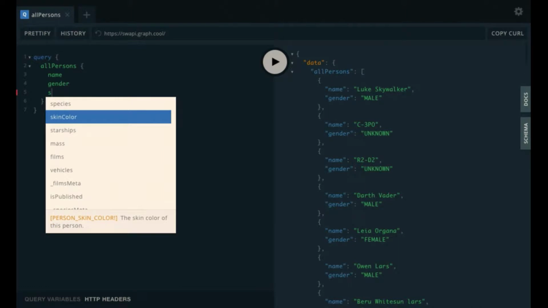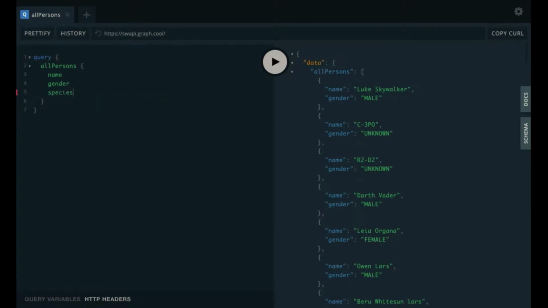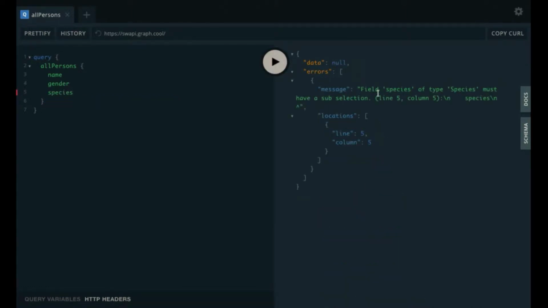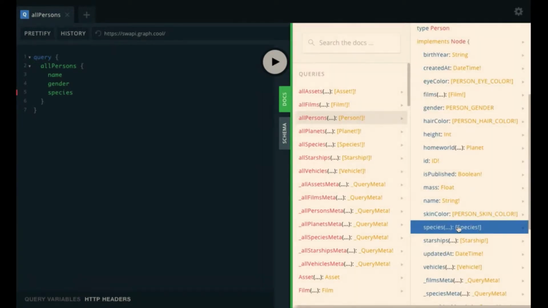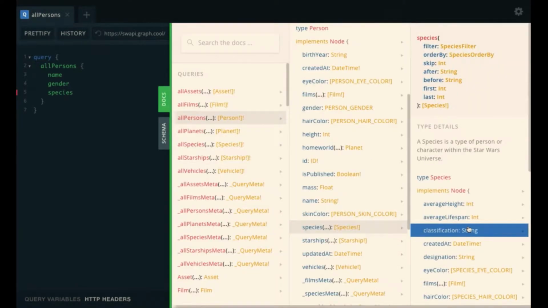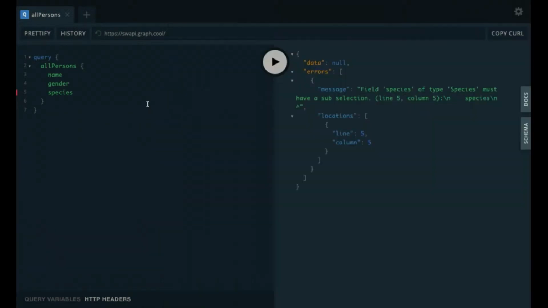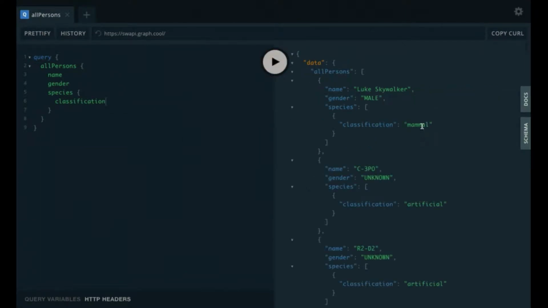Maybe something like the species. Here we run the query, and we get a little message saying that we need something more, and we can go and look at the docs and see that it's actually an array. Let's go inside of that, and we can then get some more data. Very quick and easy. As a front-ender, I just found this so cool. It's so much fun to use.